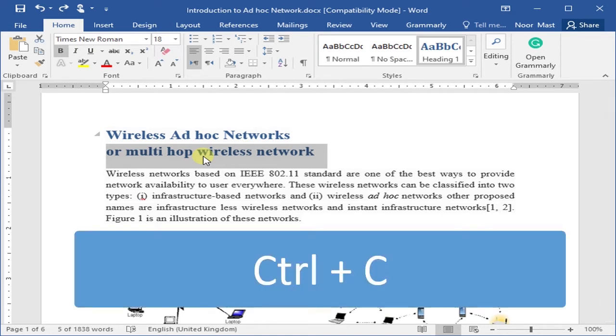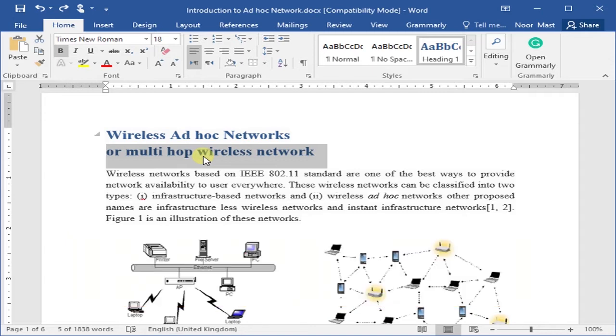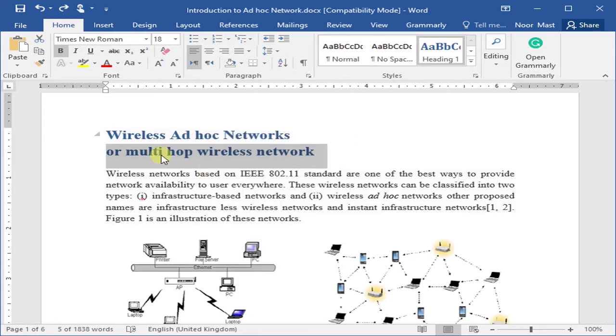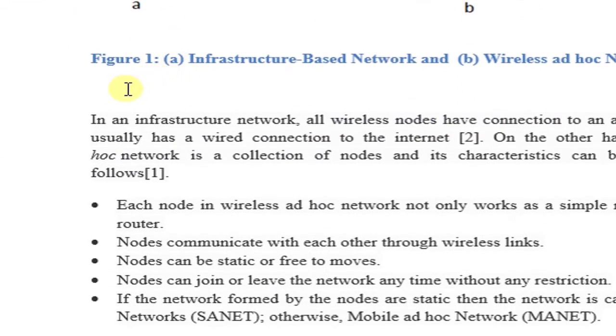To copy the text, the shortcut key used for this purpose is Ctrl C, while to cut the text, the shortcut key is Ctrl X. So let's this time right click and select the copy option. Now move to the location where you want to paste this text. Suppose I want to paste this text here.